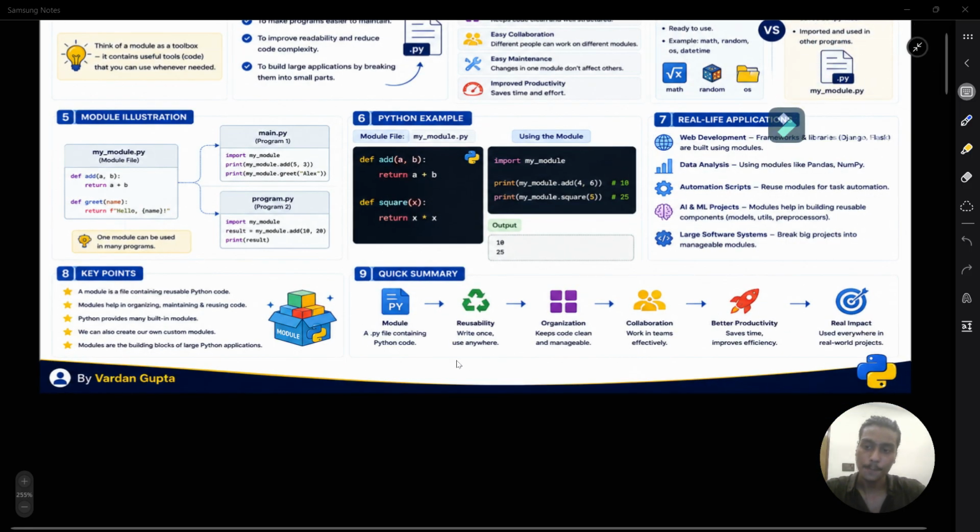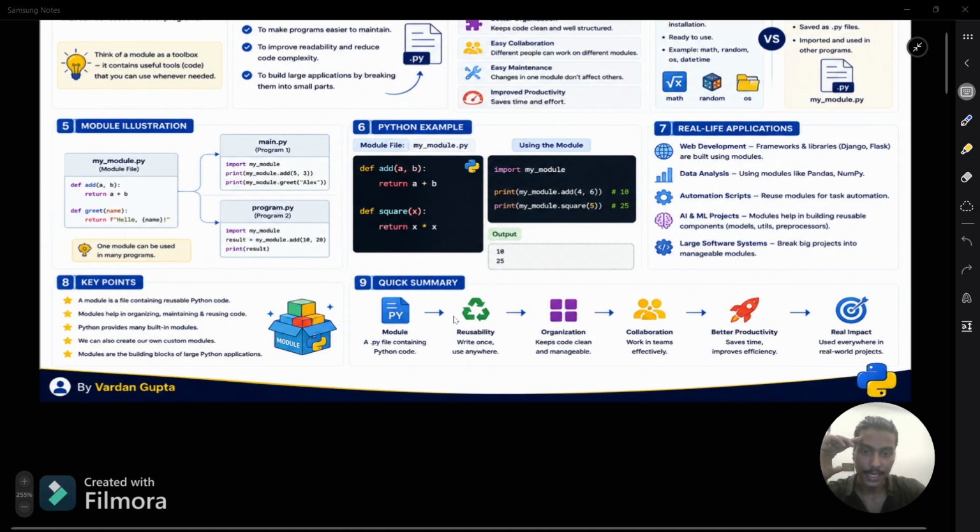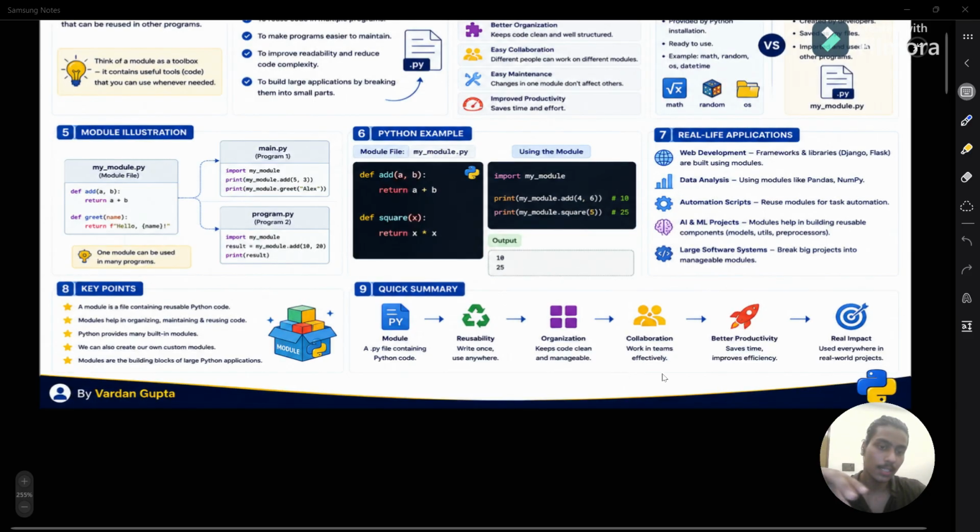So now the key points are: a module is a file containing reusable Python code. Modules help in organizing, maintaining, and reusing code. Python provides many built-in modules. We can also create our own custom modules. Modules are building blocks of large Python applications. So a quick summary of that page: first we make a module, and it is reusable, write once and use it anywhere. Organization means it keeps code clean and manageable. And collaboration means we can work in a team efficiently.